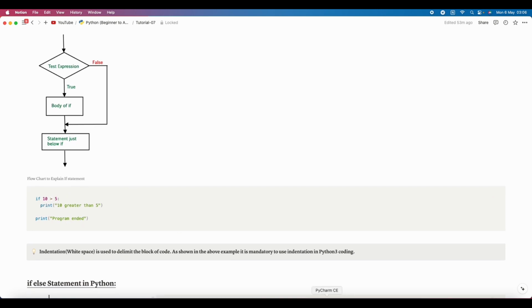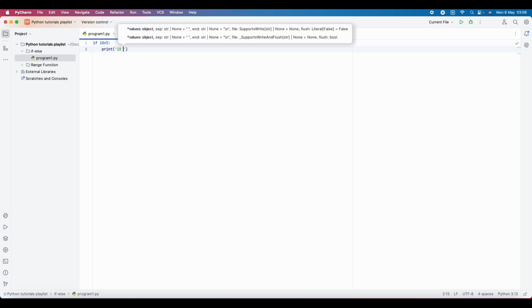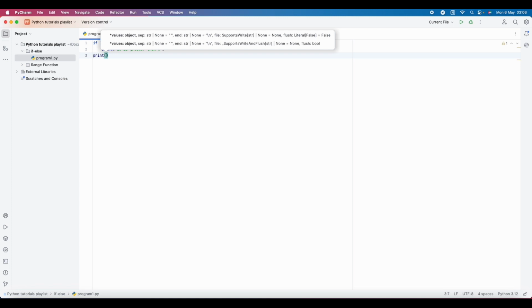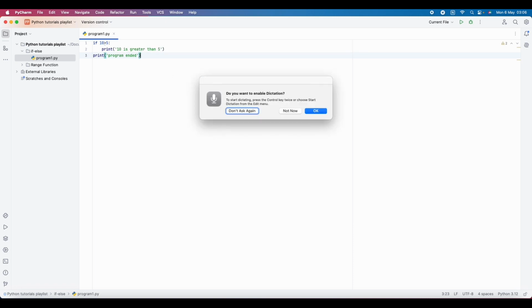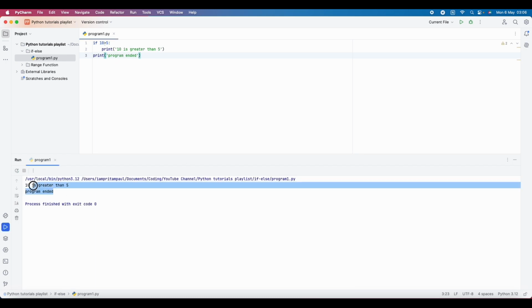Let's take an example. For example, if 10 is greater than 5, then print '10 is greater than 5', and print 'program ended', for example. Okay, let's run it. So you can see '10 is greater than 5' and 'program ended' have been printed.